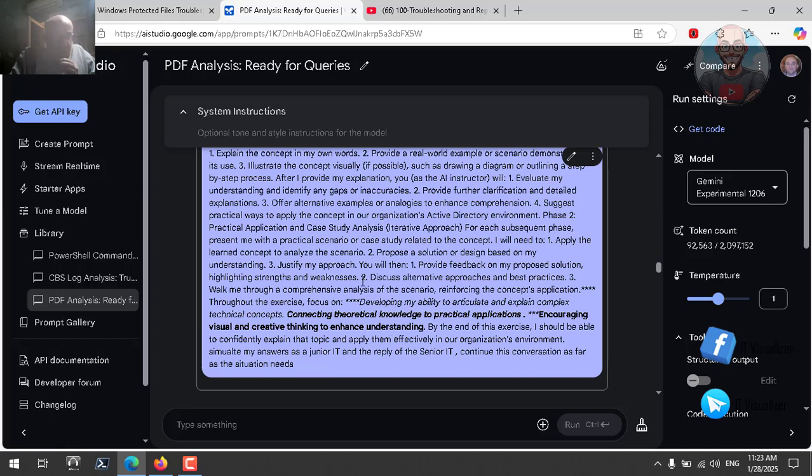Simulate them both. I will not put any answer. If you need this conversation to be interactive, then do not put the last line. If you put the prompt until this part, then you will be asked, as the provider of the input, to explain the concept. Then the AI will evaluate the answer and explain it further, and this is how the conversation goes. If you need to have a seamless or continuous dialogue, then you need to tell him: simulate my answer as a junior IT and the reply of the senior IT.